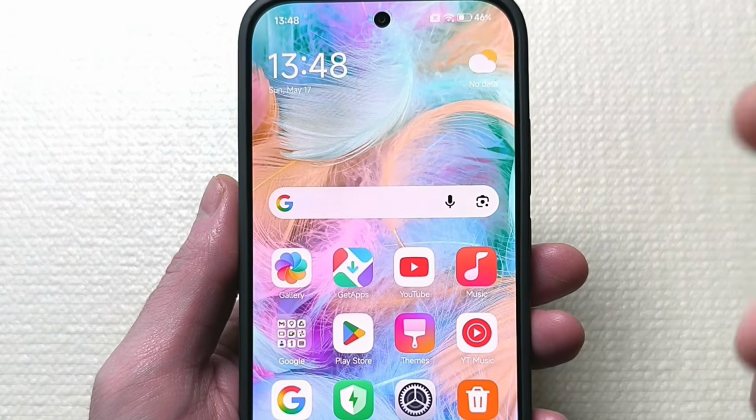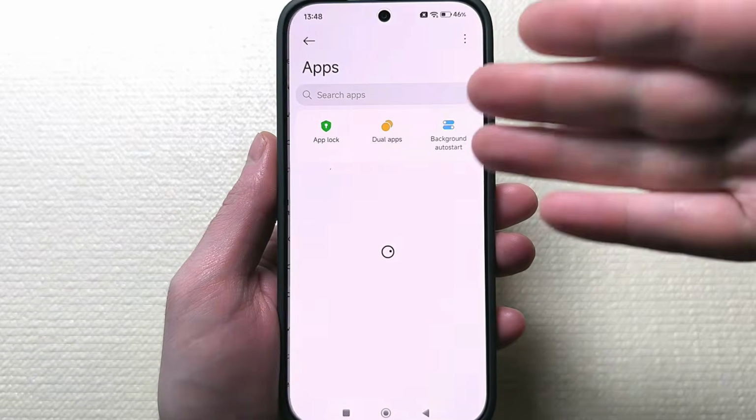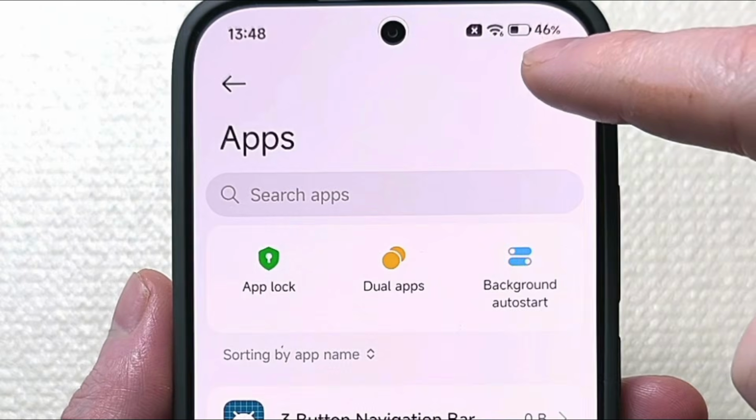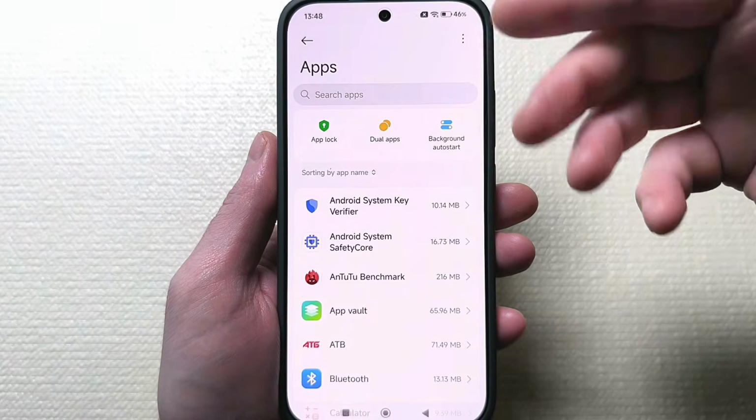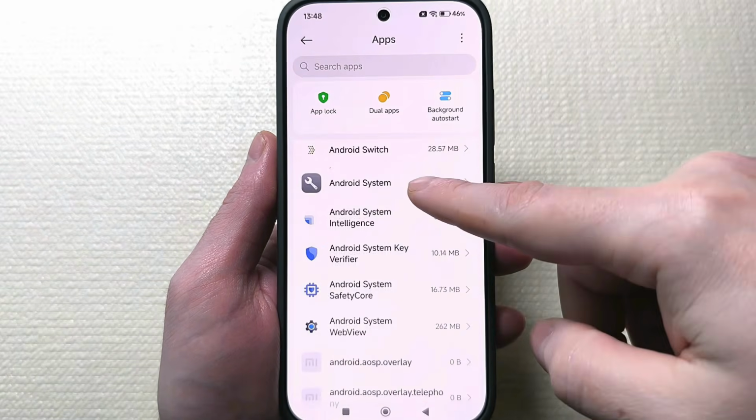When you go to the standard settings, yes, you have a section called Applications. You can go here, click the three dots here. Here, I'm hiding the system app. You can click Show All Apps and try to find them here. In some cases, these apps are there, in others, they aren't.